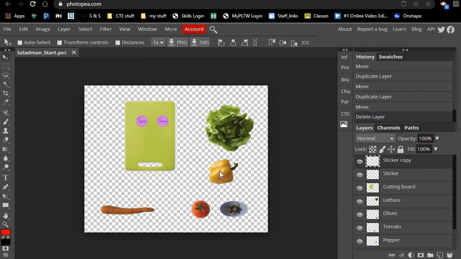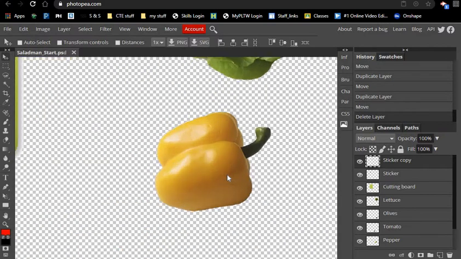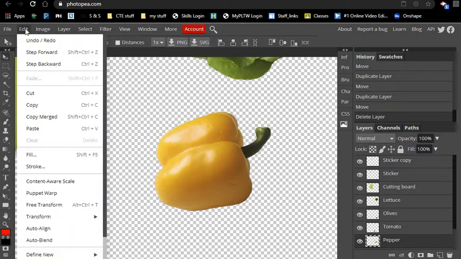So I'm going to zoom in here on the pepper a little bit, and I'm going to modify this. I'm going to warp it or transform it. There's all kinds of stuff we can do to these things to get them to look a little more like an ear, a bow tie, a hat, or whatever you're going after. So I'm going to select the pepper layer and make sure that pepper is active.